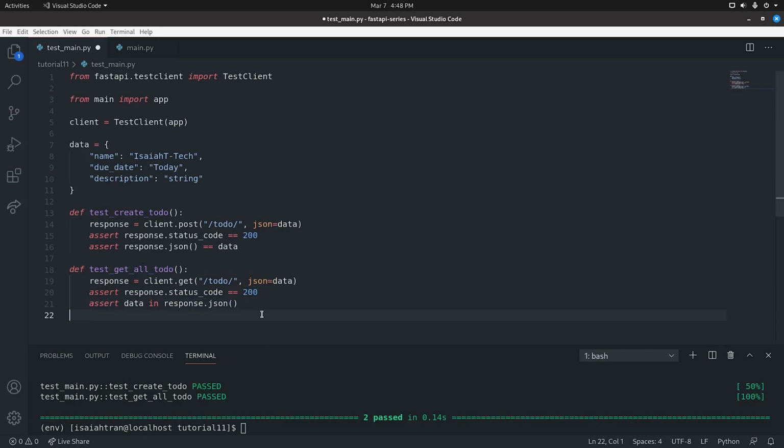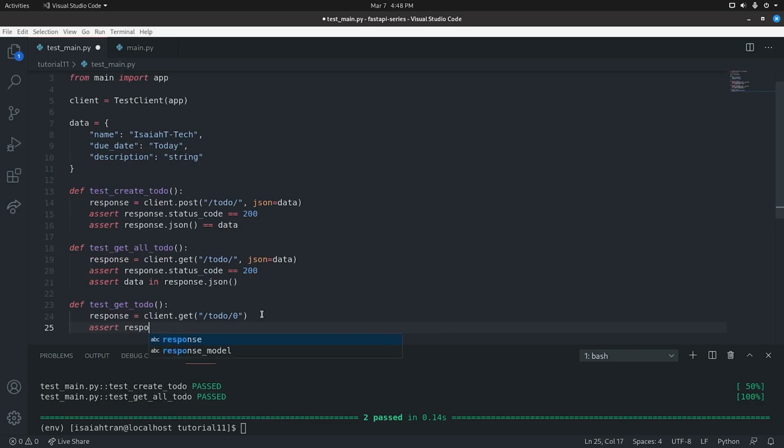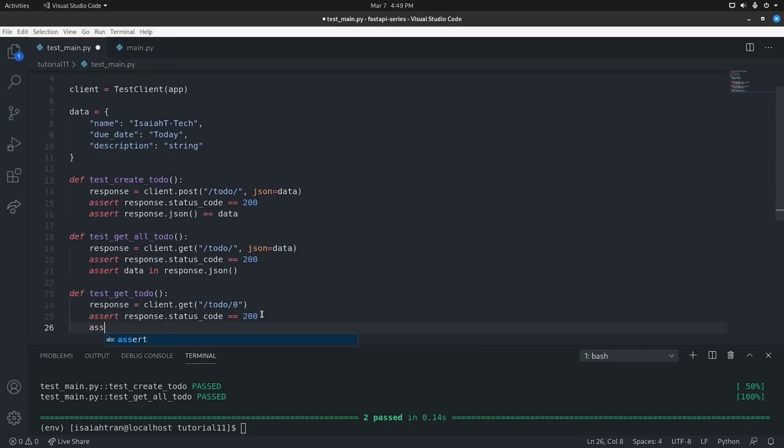So next, we want to do our test_get_todo, and since we only have one todo, we can automatically assume that it's going to be a response that equals client.get, and then /todo, and then we also have to assert response.status_code equals 200, and assert response.json, and the response.json has to be data. And that has passed.